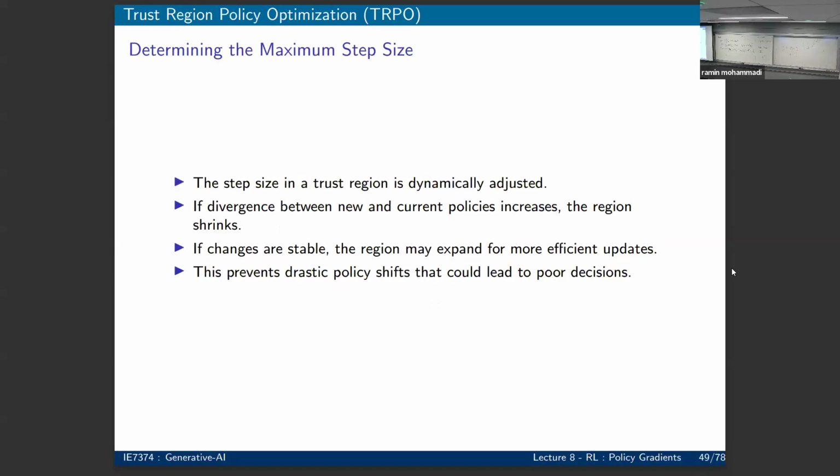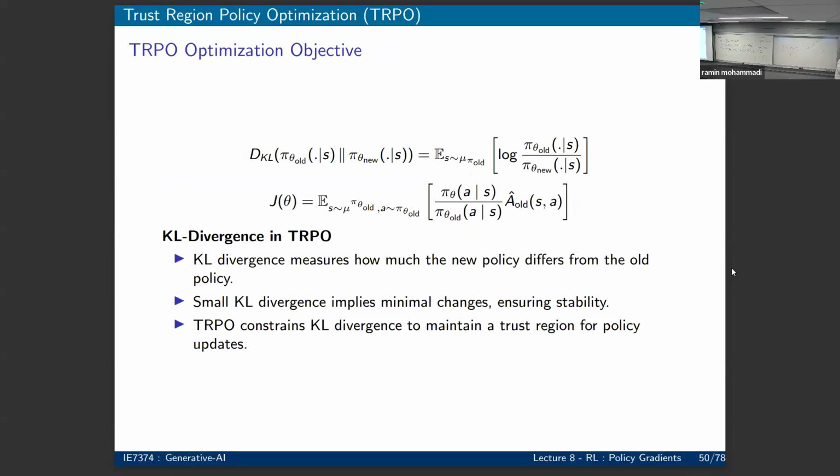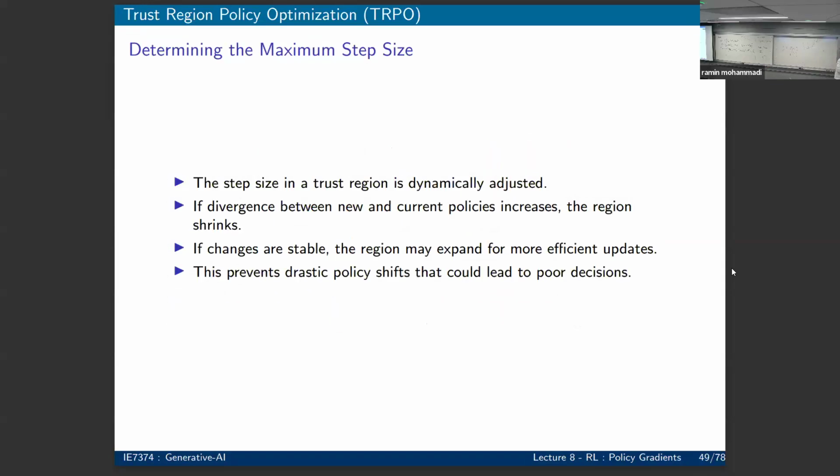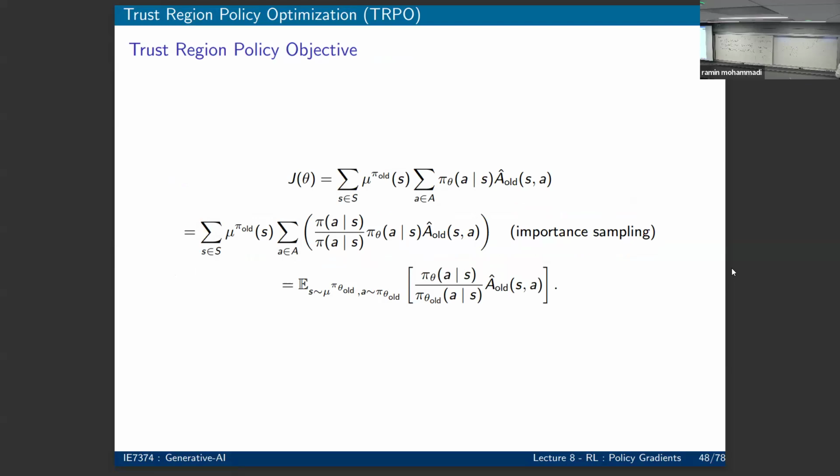Now, that goes to what you just said. Actually, let me just read this, then we go to KL divergence. So now the question here is, how do we decide how much update we should do on this J? Because what happens here is that we have two policies. One of them is the policy at time now.